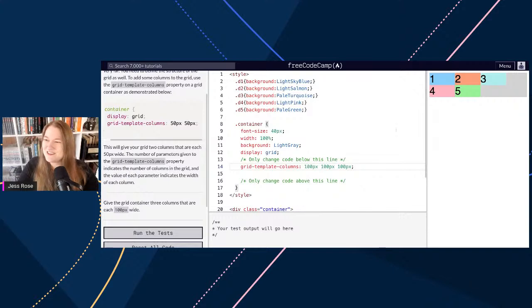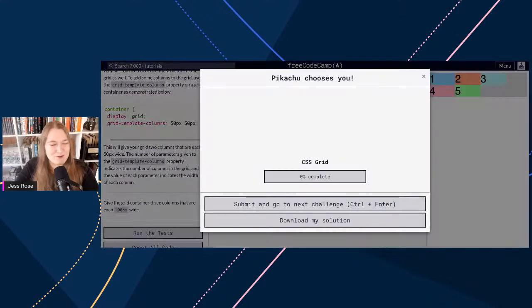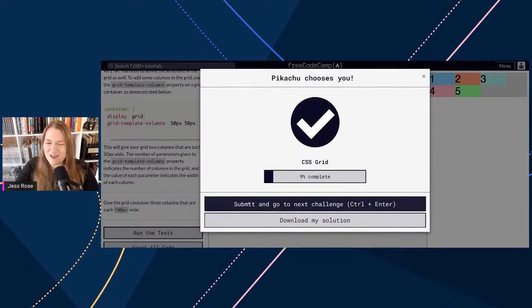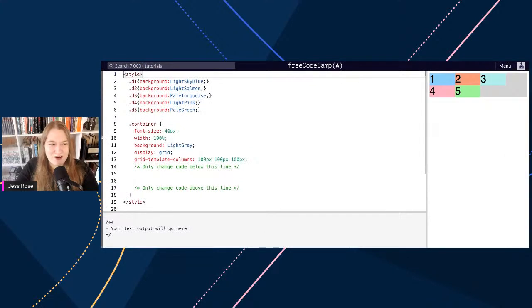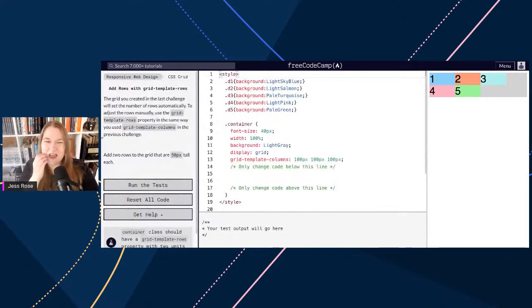So we've got 3 columns. They're all 100 pixels wide. We're going to run our tests. And everything continues to be super chill, except for having to consistently resize this. How annoying. So in the exact same way that we can set columns, I bet we can do rows. The syntax for that is grid-template-columns to build some columns and grid-template-rows to go ahead and build out some rows. We're going to add 2 rows to our grid, our conceptual table, that are 50 pixels tall each.